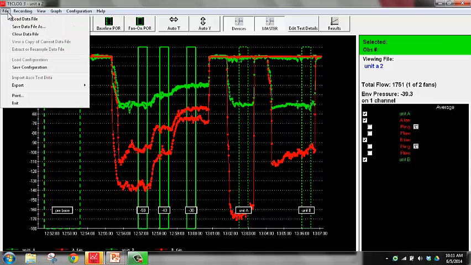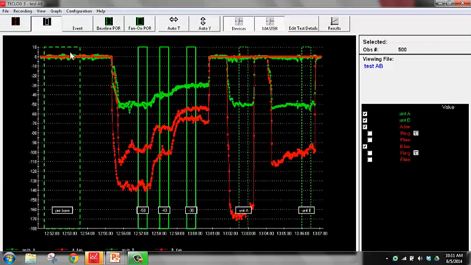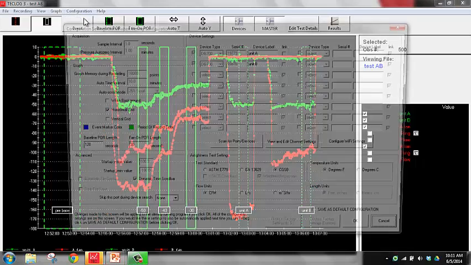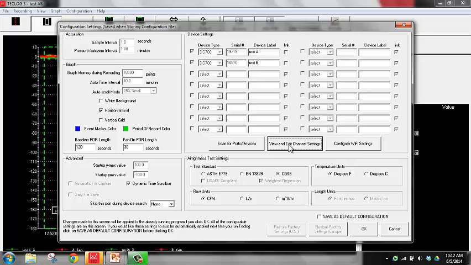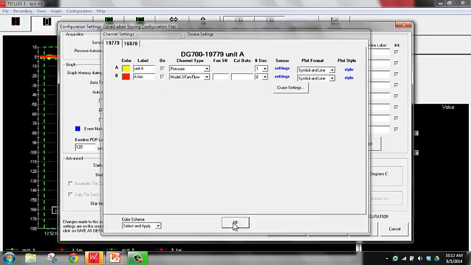And then we're going to load our original data file again, which was test AB. We're going to go to configuration settings, and we're going to switch our envelope pressure to an interior pressure, or a pressure. I guess we just changed it to a pressure last time. That's probably a better option. Change that to a pressure.